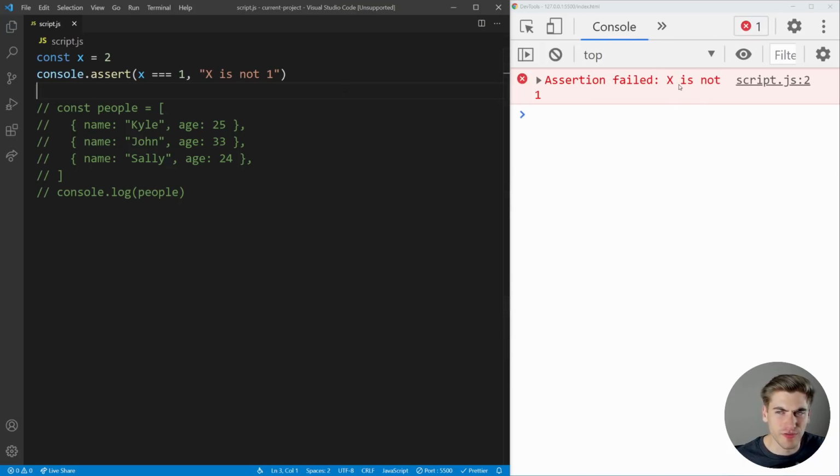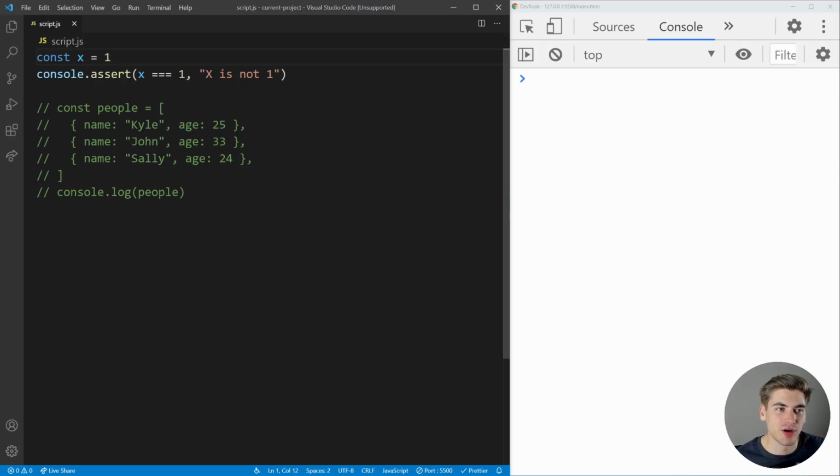And as you can see, assertion failed, x is not 1. Well, if x is now 1, you can see it doesn't print anything out at all. So this is a really great way to condense that if check that we had before to just say, okay, assert that x is equal to 1. If not, print out whatever we put here.